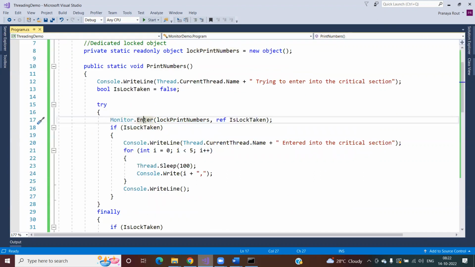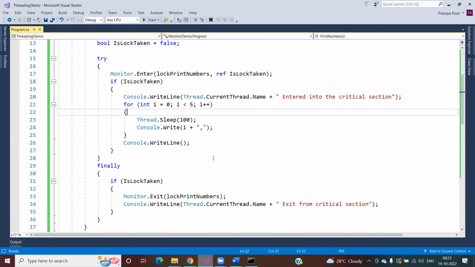That means it is going to acquire an exclusive lock, and this parameter is going to tell you whether the lock was taken by the thread or not. Out of 3 threads, only 1 thread will get that chance, right? Okay, and the rest of the thing is same. If lock is taken, then this parameter is going to return true. If lock is not taken, then this parameter is going to return false, right? And the rest of the code is same.